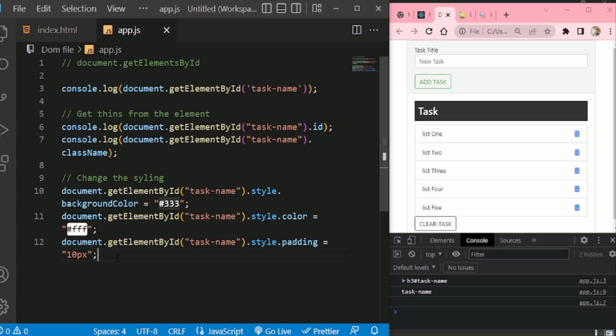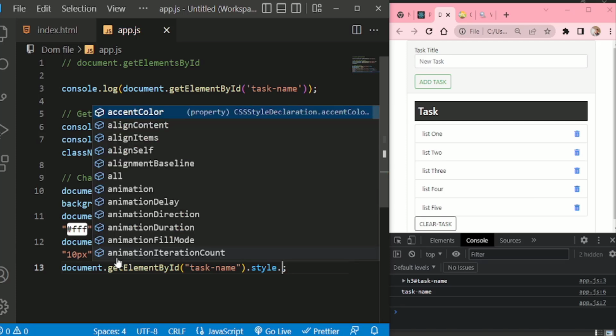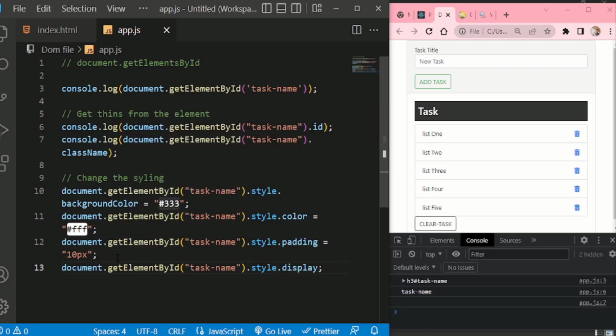We can also do something really cool. I think you've come across some websites where you click on an element and you don't see the element again. So we can put the display, we can do something like this, display to none.